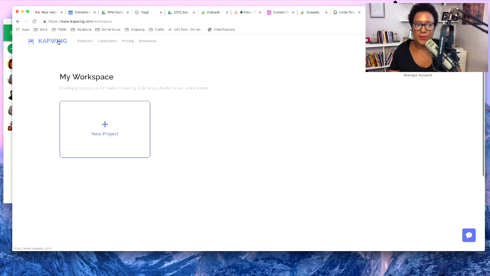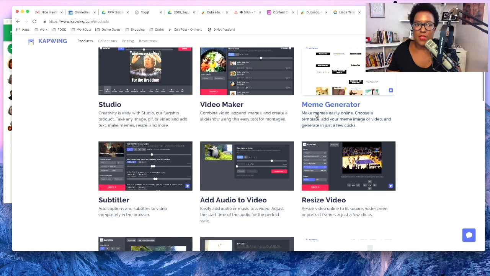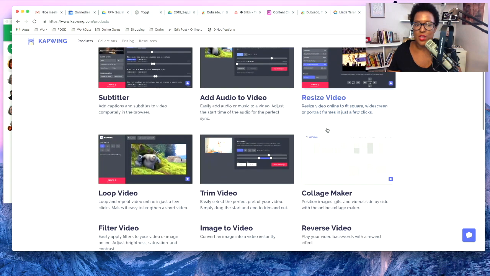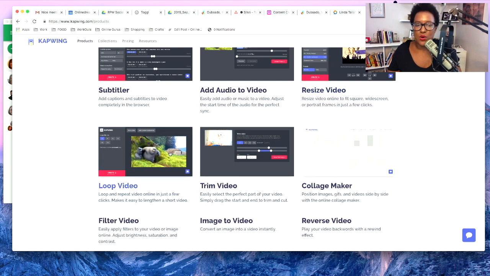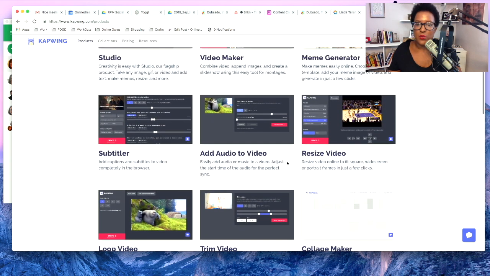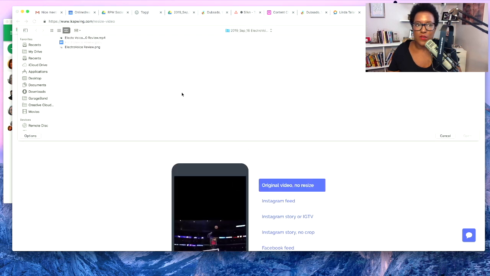When you go to Kapwing and log in, you will see their options right away. They have a few different products, and it's really to help you speed along the process of editing videos. They've got a meme generator, a subtitle option, and resize, which is what we're going to use. You can loop videos to have more of a GIF effect, convert them, trim the audio, that sort of thing. So we're going to click on resize video, and I'm going to upload a video.